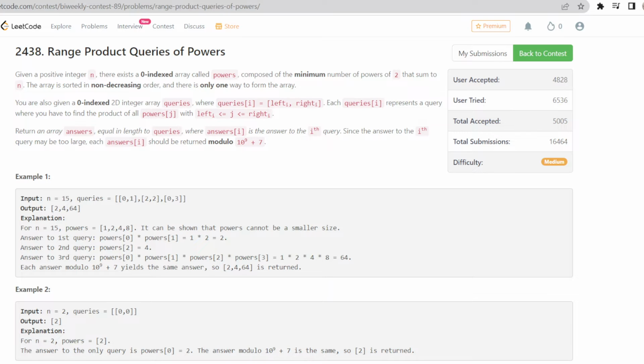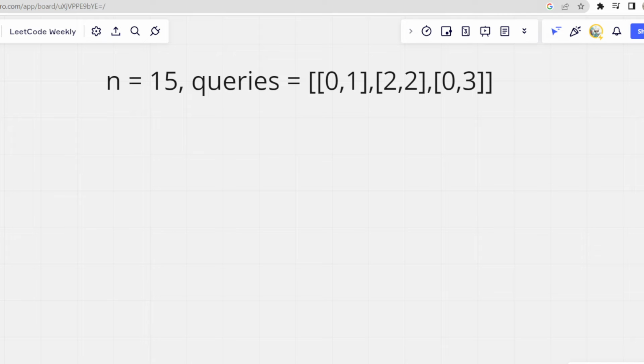We are also given a zero indexed 2D array called queries, where queries[i] is left_i, right_i. Each query represents a query where you have to find the product of all powers from left_i to right_i, and we have to return an array called answers equal in length to queries where answers[i] is the answer to the ith query. Since the answer to the ith query may be too large, each answer should be returned modulo 10 raised to the power 9 plus 7. Now let's see what the question means.